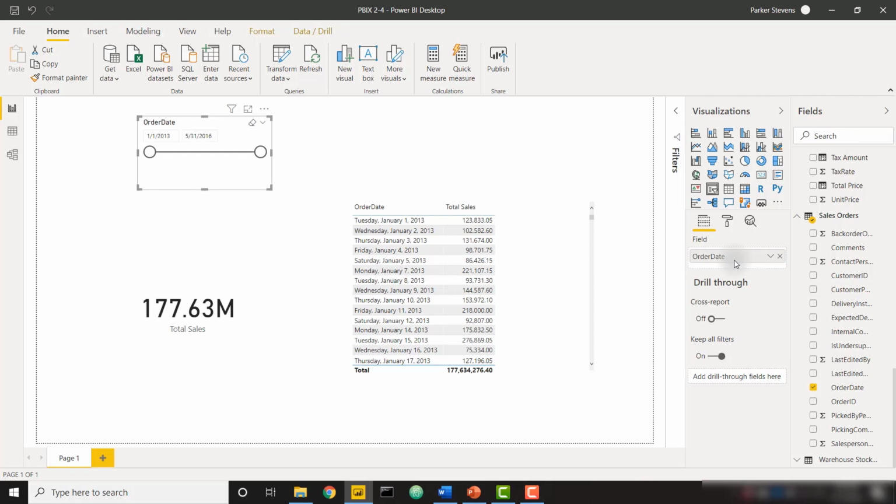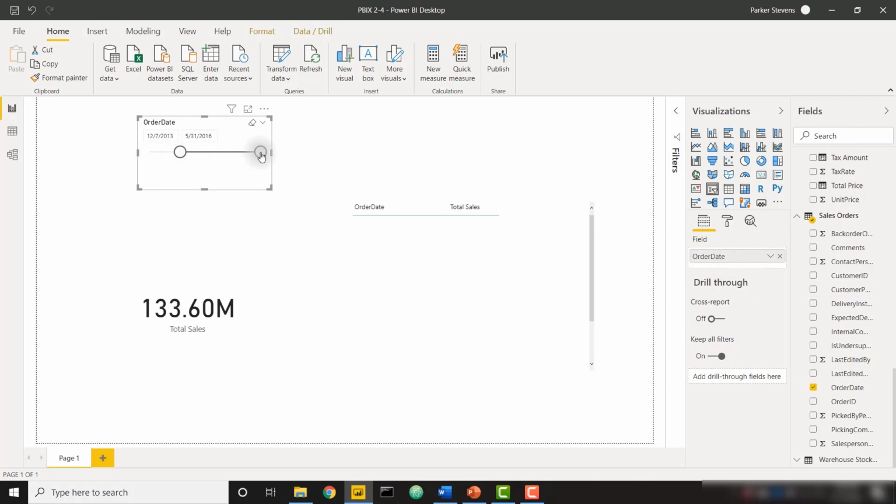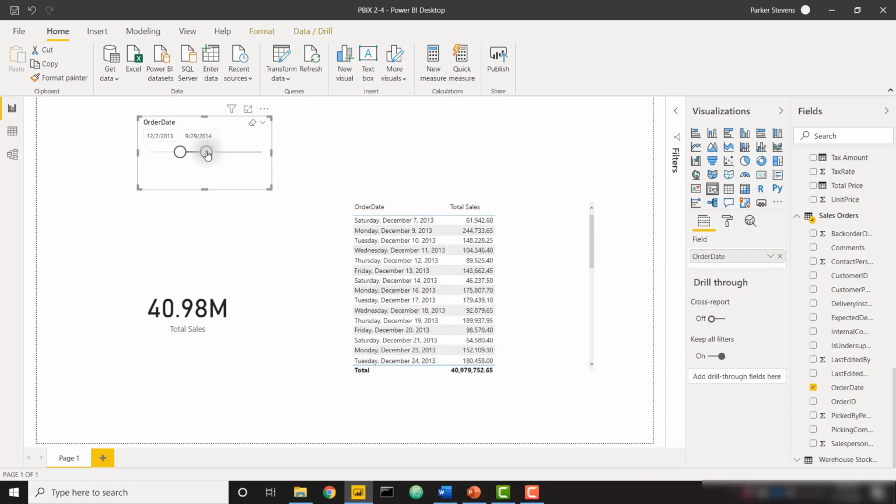So now if I were to change my date range that I want to show my data for, we can see that my measure is changing. So my total sales within this time period is only around 41 million. And we can see that these numbers aren't necessarily changing, but it is constricting the dates that are showing up.